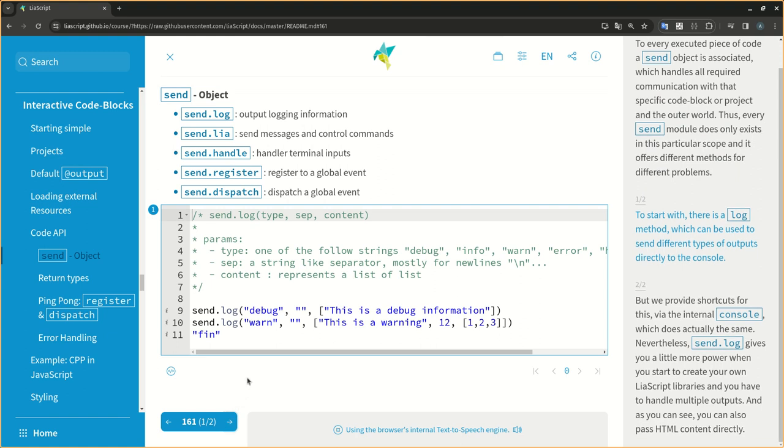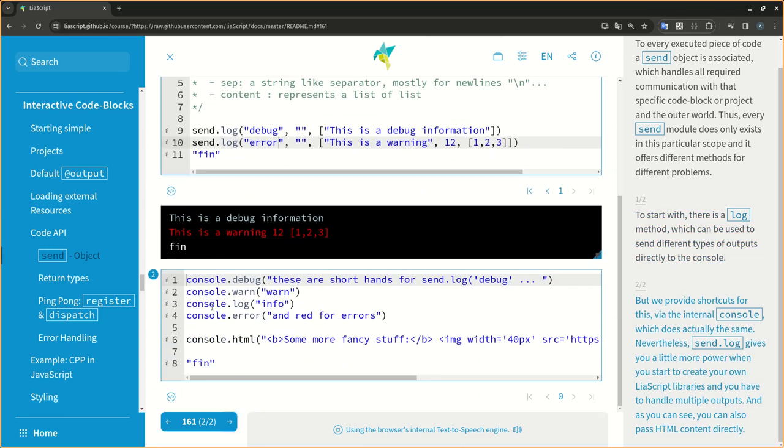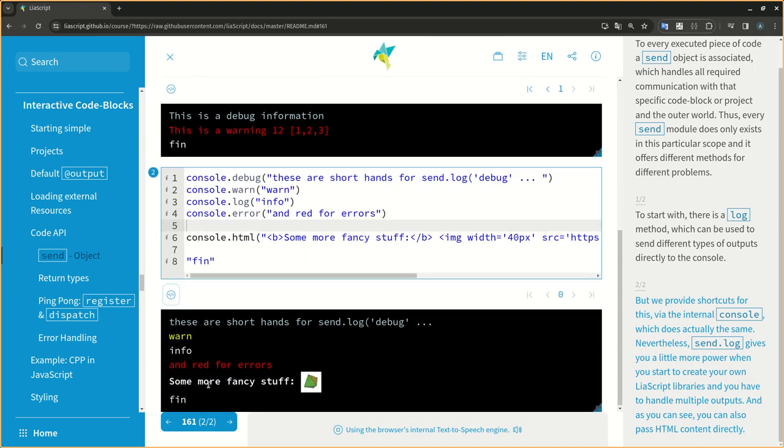To start with, there is a log method, which can be used to send different types of outputs directly to the console. But we provide shortcuts for this, via the internal console, which does actually the same. Nevertheless, send.log gives you a little more power when you start to create your own LiaScript libraries and you have to handle multiple outputs. And as you can see, you can also pass HTML content directly.